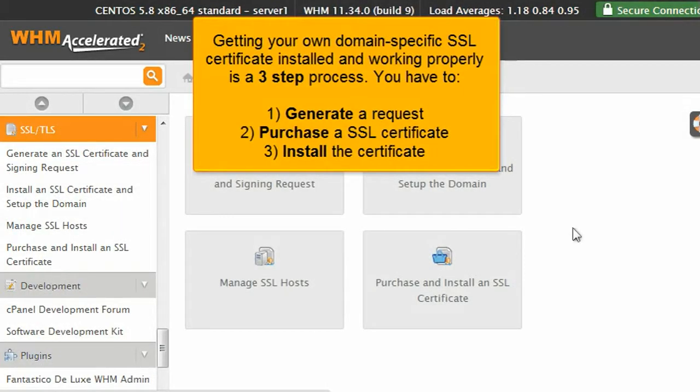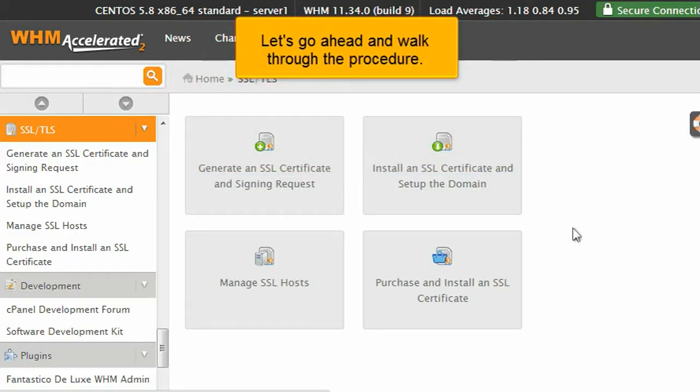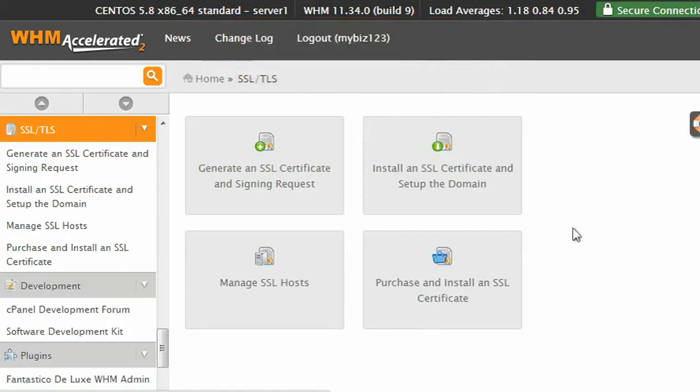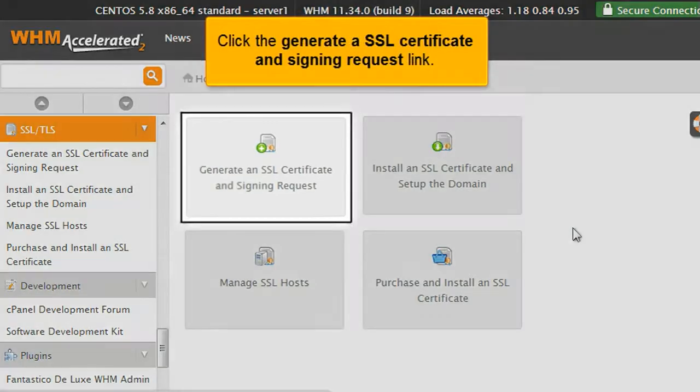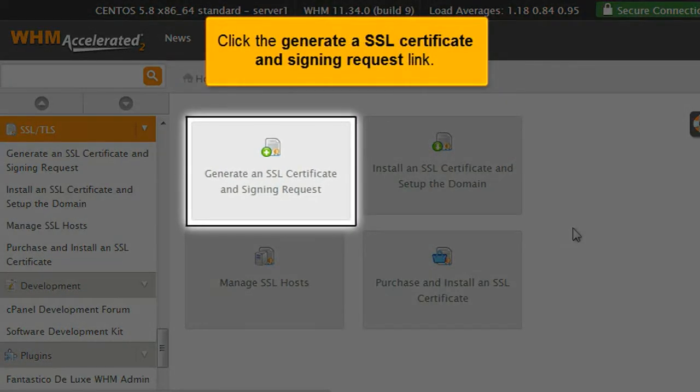Getting your own domain-specific SSL certificate installed and working properly is a three-step process. You have to 1. Generate a request, 2. Purchase an SSL certificate, 3. Install the certificate. Let's go ahead and walk through the procedure. Click the Generate a SSL Certificate and Signing Request link.